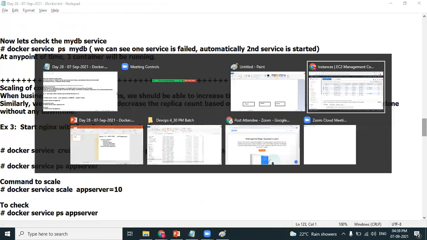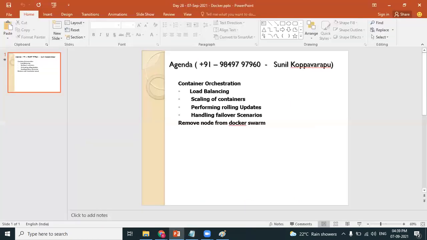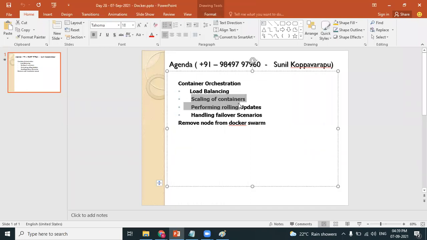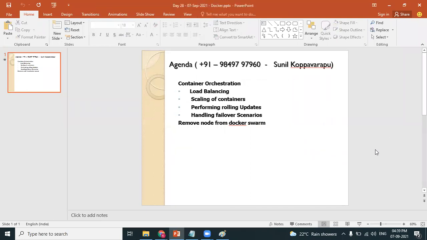We have discussed load balancing. We have discussed scaling, performing rolling updates, and handling failure scenarios. The 2 advantages you have yet to experience are scaling of containers, when the business requirements increase and the number of containers should be scaled up, and performing rolling updates. We will be experiencing soon how to scale up the containers and how we can perform rolling updates. We should experience these 2 examples practically, so that we gain a complete understanding of orchestration.